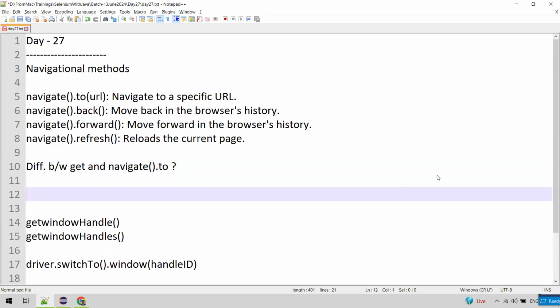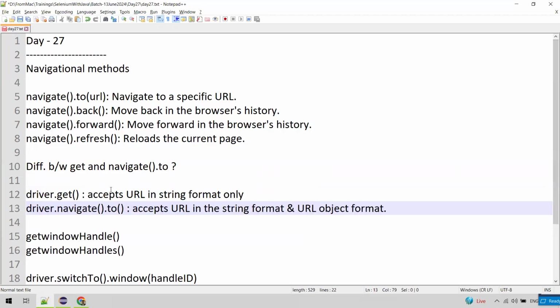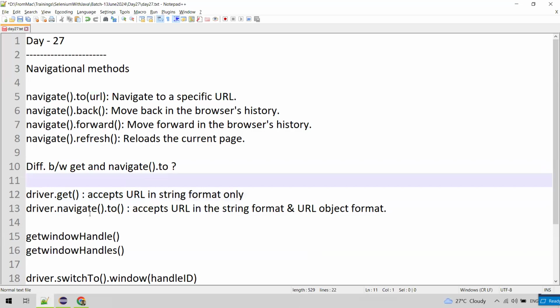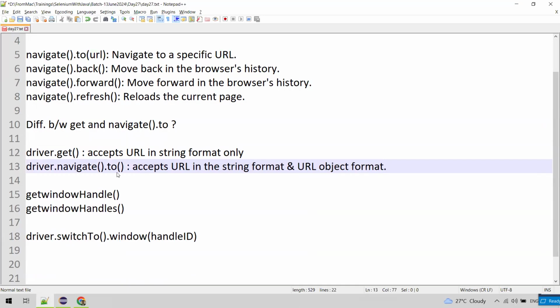What's the difference? Driver.get accepts a URL in string format only, and driver.navigate.to accepts a URL in the string format and also in the URL object format. So that's the difference we have seen.